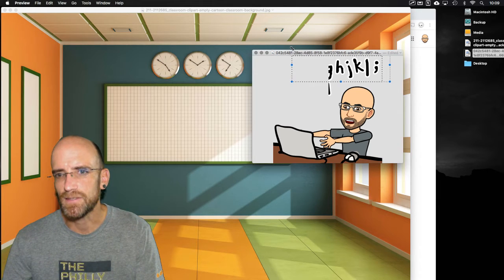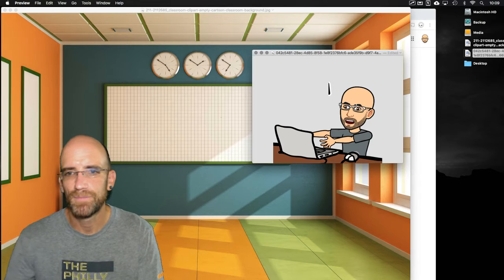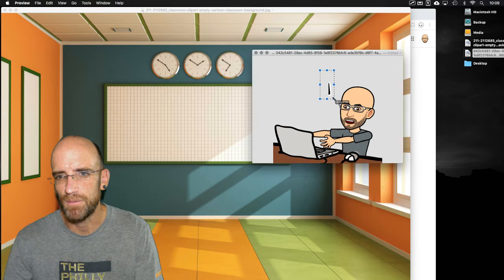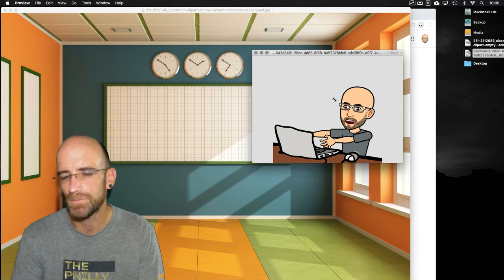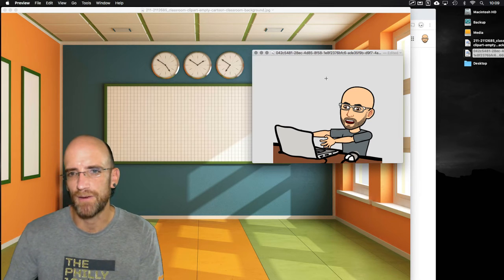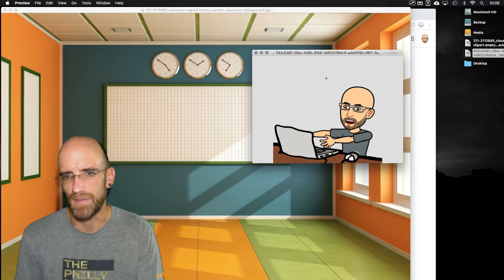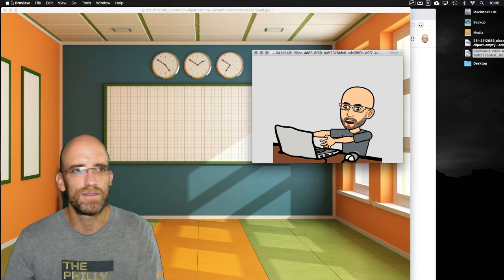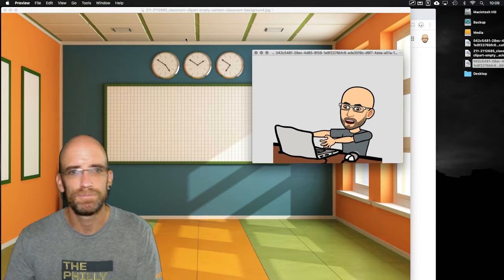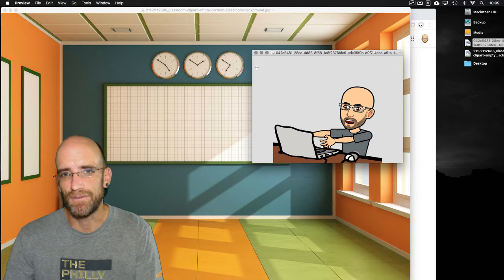Now this file is called a PNG file. PNG files have transparent backgrounds, and the gray part is a transparent background already. The Bitmoji is set up that way to begin with. And then I'm going to say File, Save. So that will save the version of this that has a transparent background.